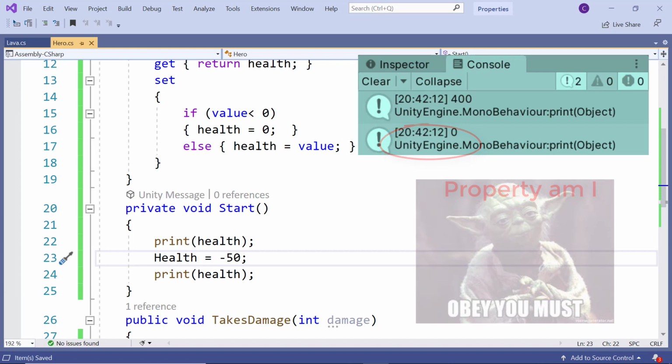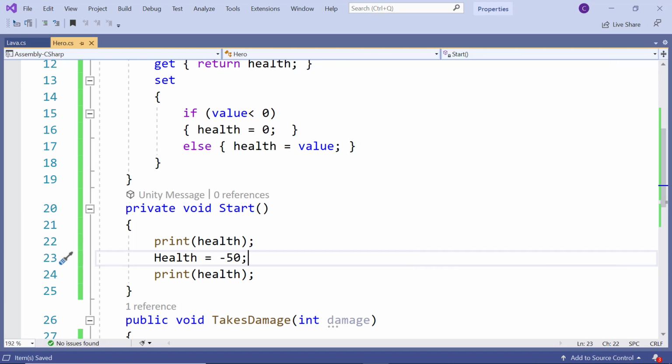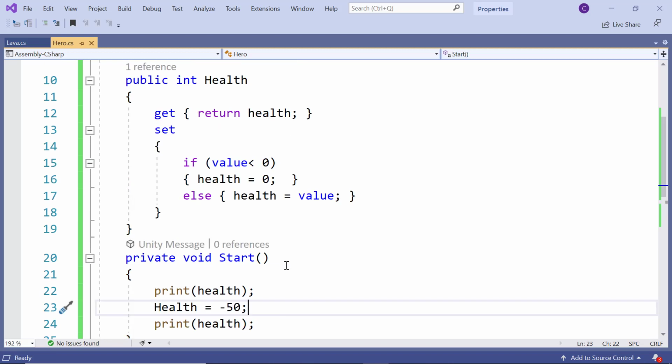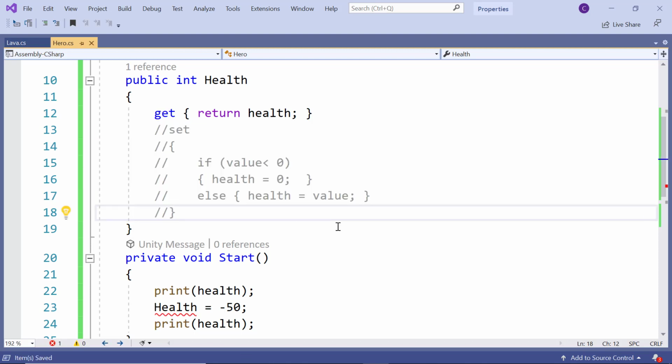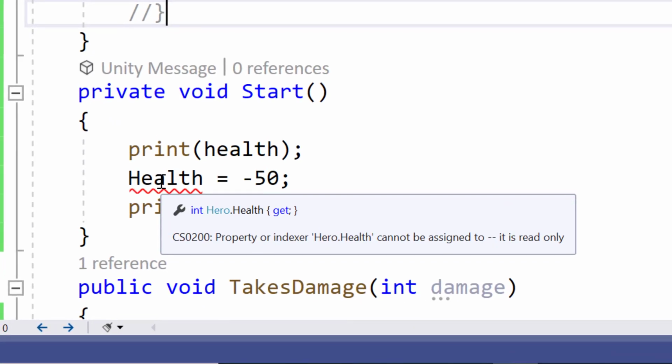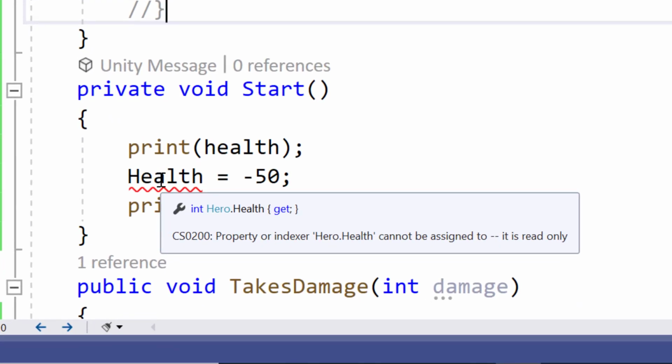We have used the property as a natural extension of data field of a variable. There are other extensions that we can use. We can declare a property that only has a get block and not the set one. That kind of property is called a read-only property. If we create a read-only property, we can only read the value of a private field. If I try to set a value to the health variable, the compiler throws an error.